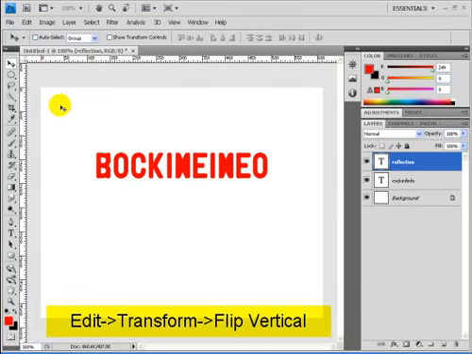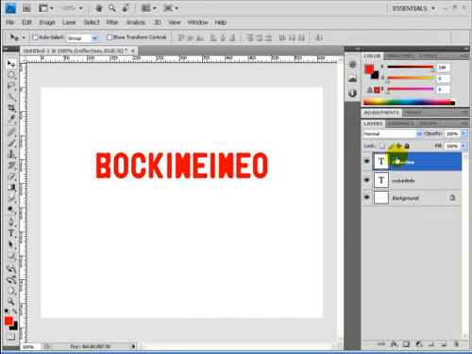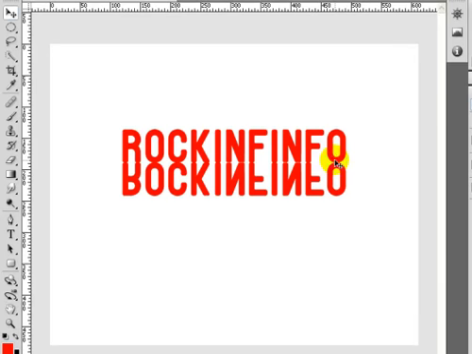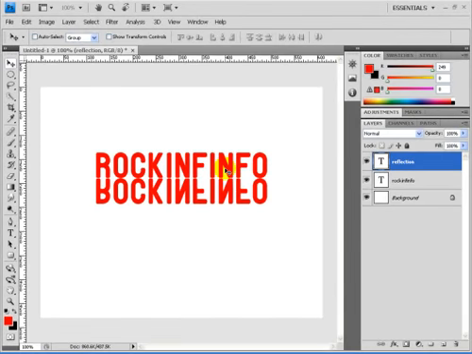And next, with our move tool selected and our reflection layer selected, we're going to move our text downwards. So hold on shift and use the arrow keys to move it down. And just create a very small space between the two texts. Next, we want to create a new layer mask and use the gradient tool to fade our reflection.